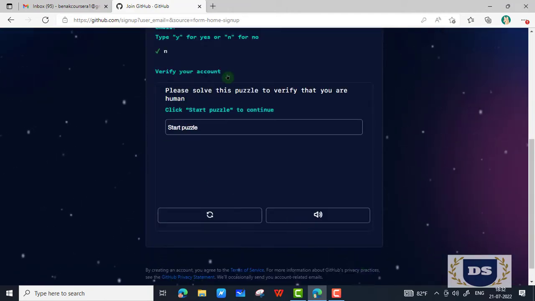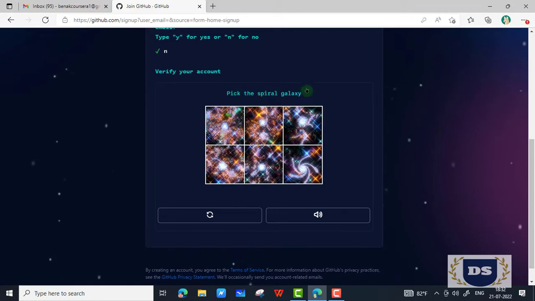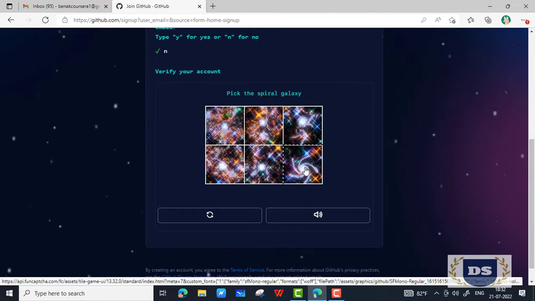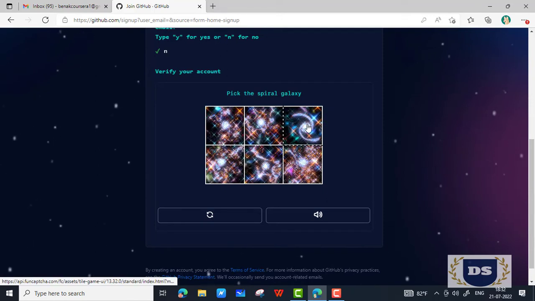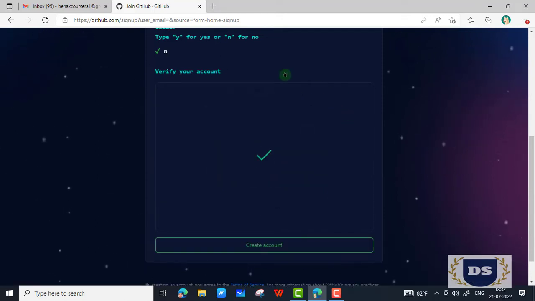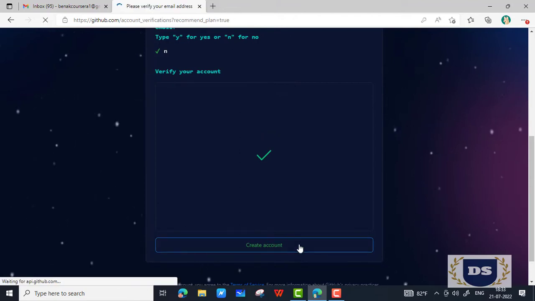Now, in order to verify the account, we have to solve a puzzle. In this puzzle we have to select the spiral galaxy. Out of these 6 pictures, we can easily make out that this is the spiral galaxy. So select this image. It's asking us again to select the spiral galaxy. So this is the spiral galaxy. Now our account has been verified and we can hit create account.